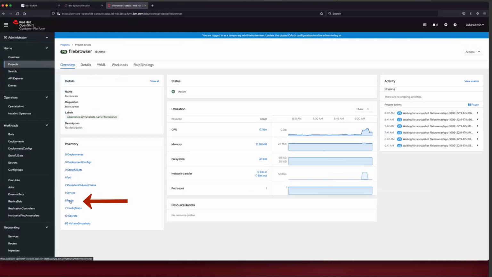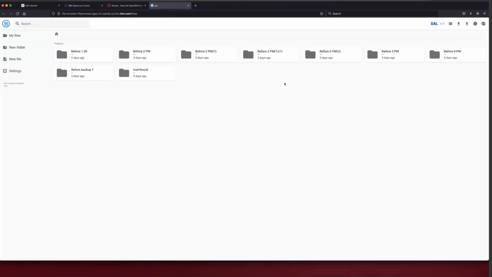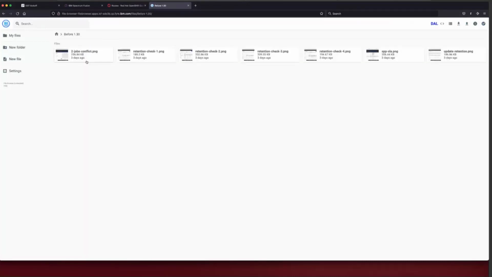To actually take a look at the application and play around with it, of course, I'm going to go ahead and click on the route for it and launch my application. This file browser application is just a standard file browser. So this is no different than, say, on your laptop when you're browsing around the directories that you have. I can see that there's some folders that have been created. I'm going to go ahead and click and see what's in a folder.